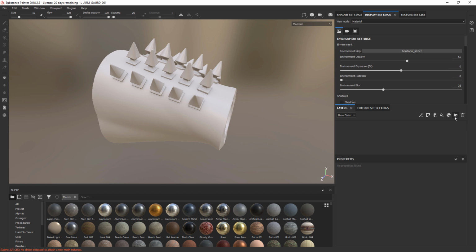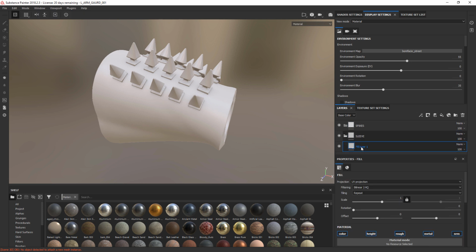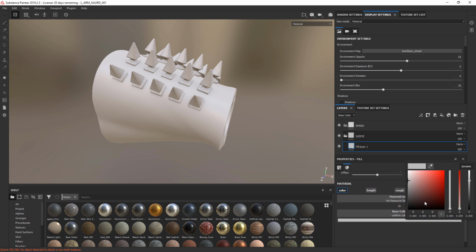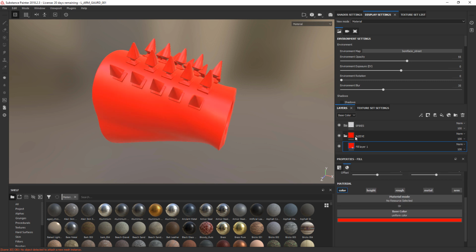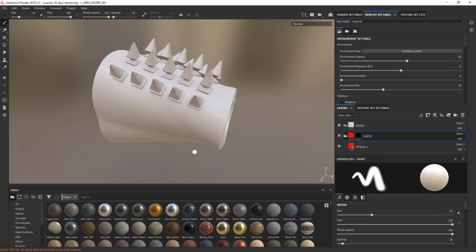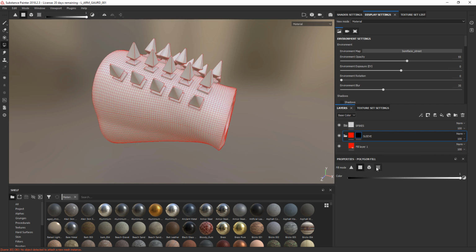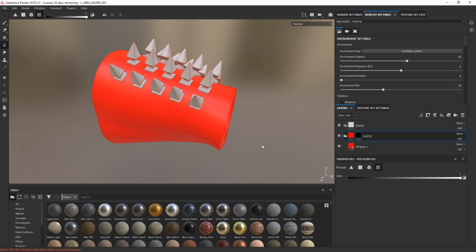And just like before, I'm going to make a folder. Call it spikes. Make another folder, call it sleeve. And add a fill layer with a bold color into each of them.